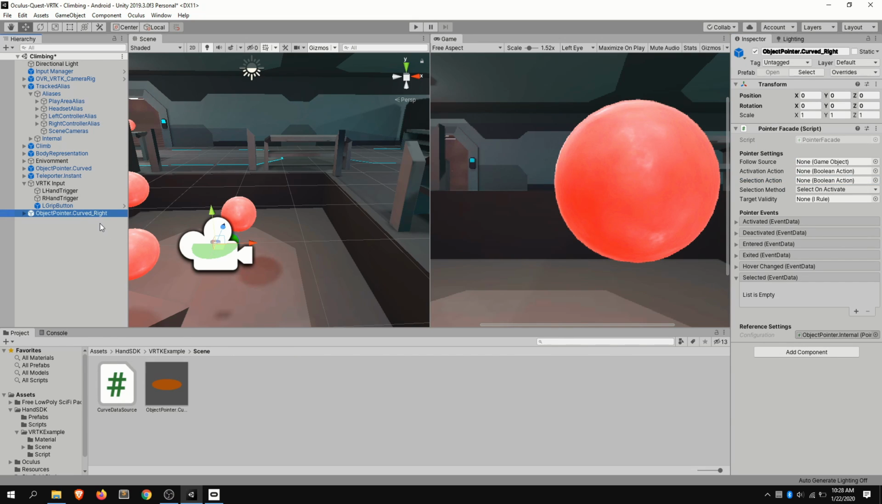So we have our right pointer here. We'll just need to associate that with the right controller. So let's drag that onto the follow source here. And as I mentioned, we also need to set up an activation. Now, we want this to be activated off of the right grip button.